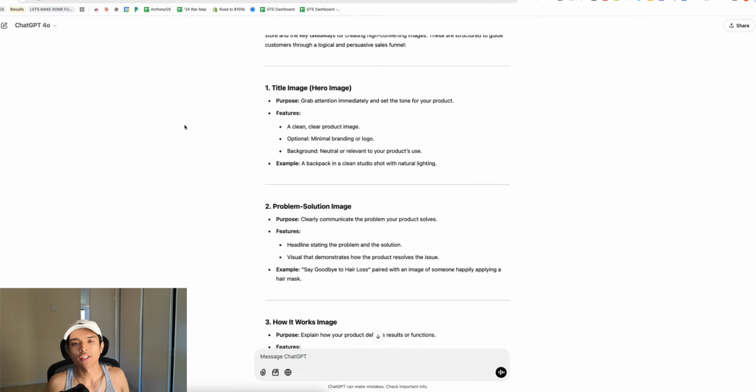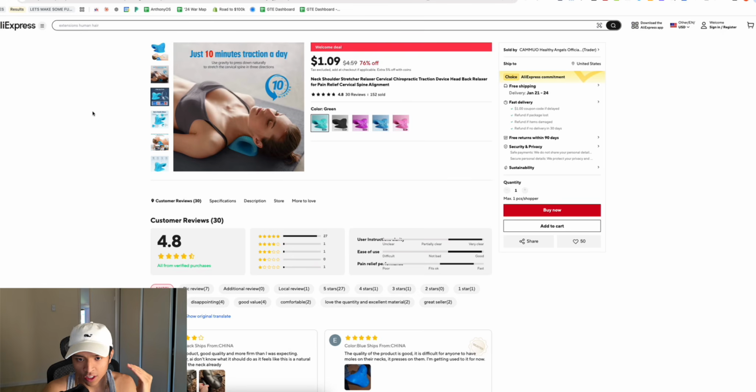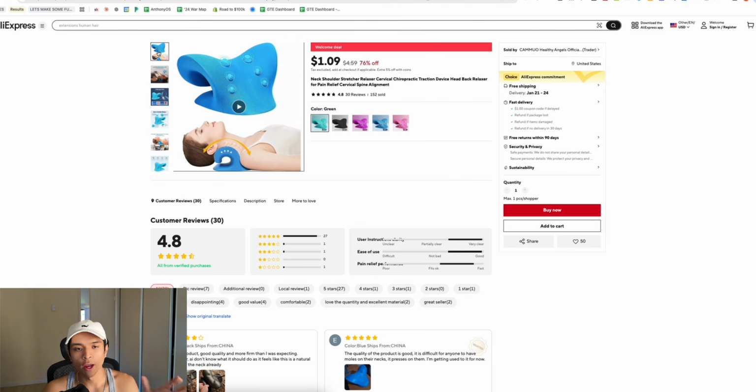All right, so before we actually dive into creating the images, I'm going to show you the product that we're working with, which is this neck, shoulder, and cervical traction device, basically a way to get rid of neck pain.